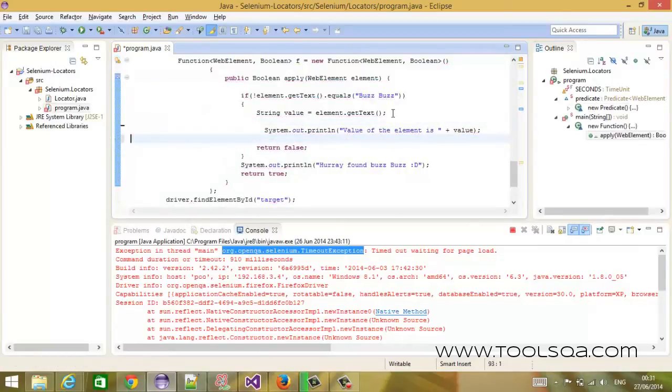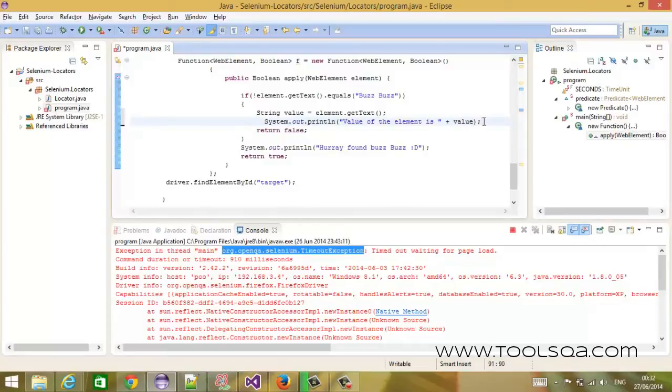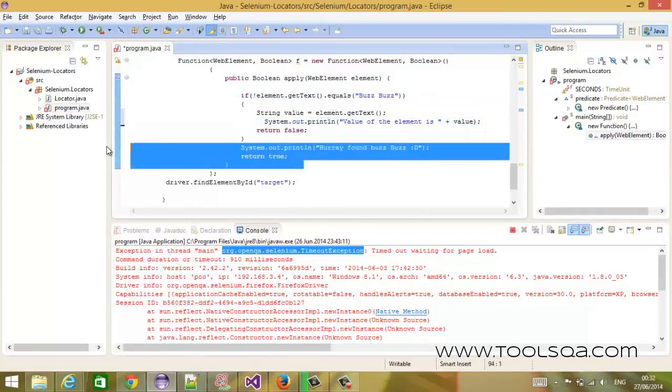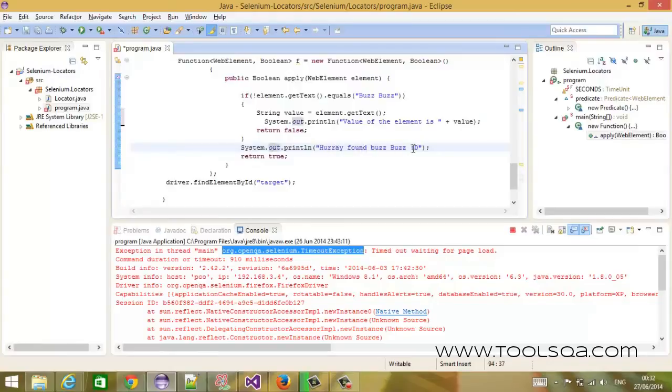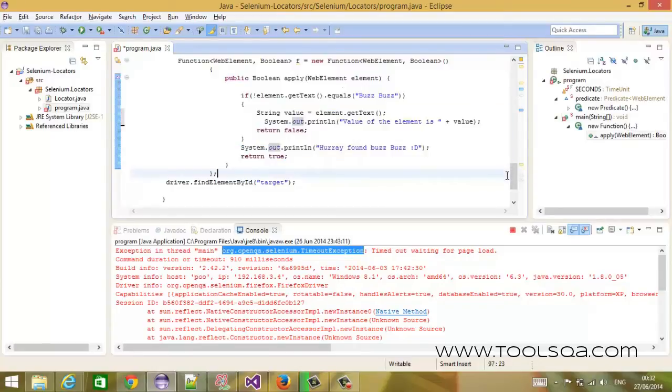So what I want to do here is that if the value is not buzz buzz, I want to just print it out on the console and say that the value of element is this, and return false. So if I return false, my waiter will again poll for the condition to become true. And in case the element value comes out to be buzz buzz, I want to bail out from the function, and before coming out I want to print hooray, found the element, and return true. So once I return true, the function will exit and the waiter will stop.